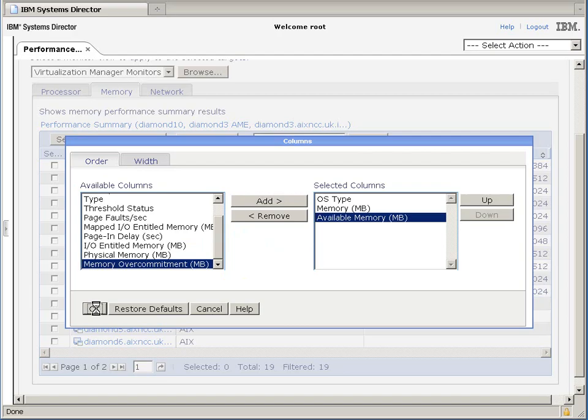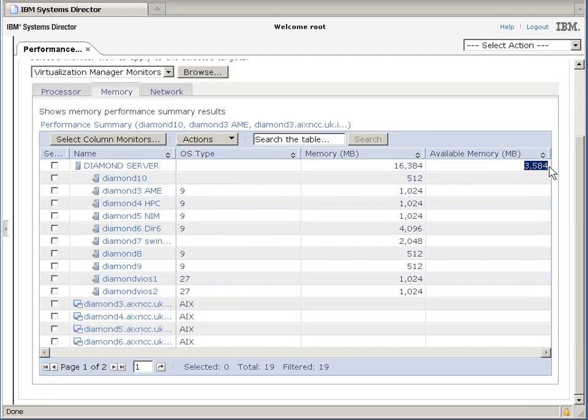So this is saying we've got 3.5 gigabytes of unused memory in the machine. I remember now the high performance guys were complaining that they didn't have enough memory, so I can give them another 3 gig and keep half a gig in reserve. I've checked these numbers up here against what's on the HMC, and that all seems to match up.